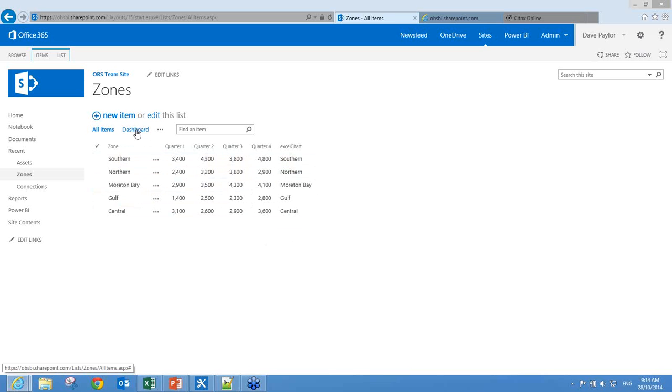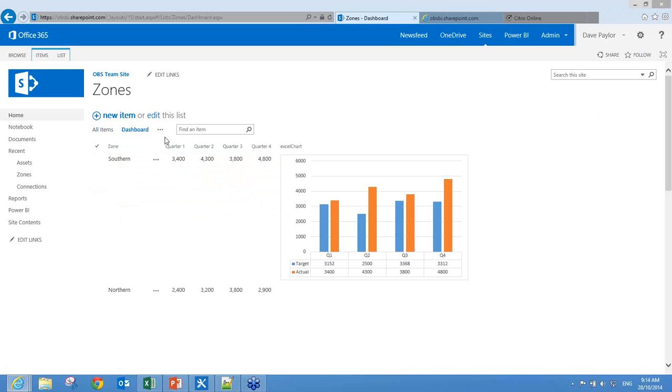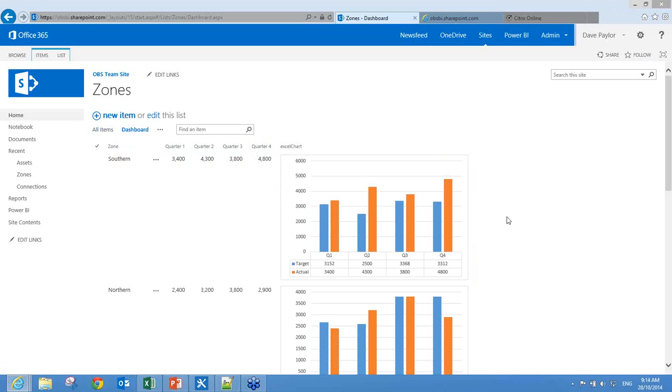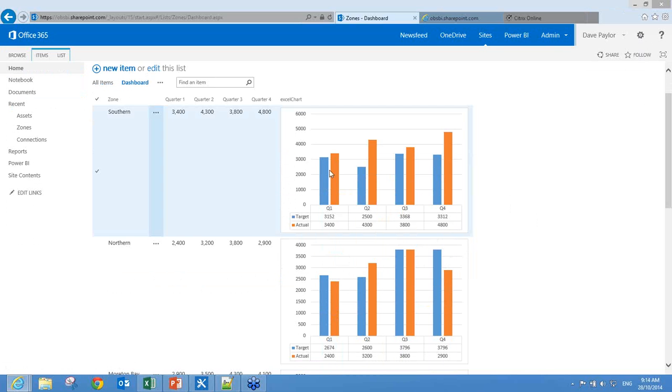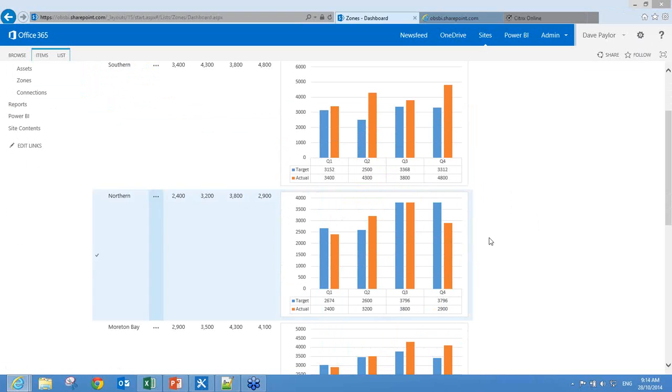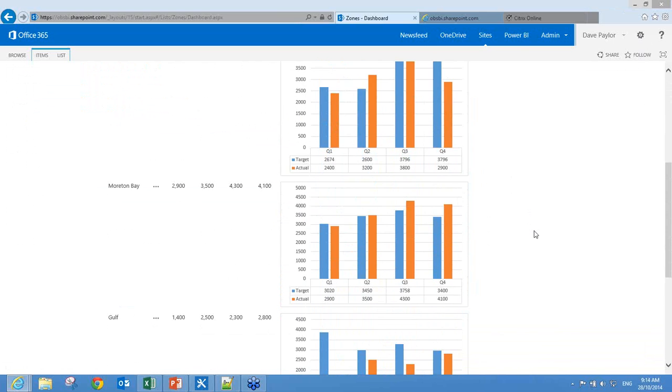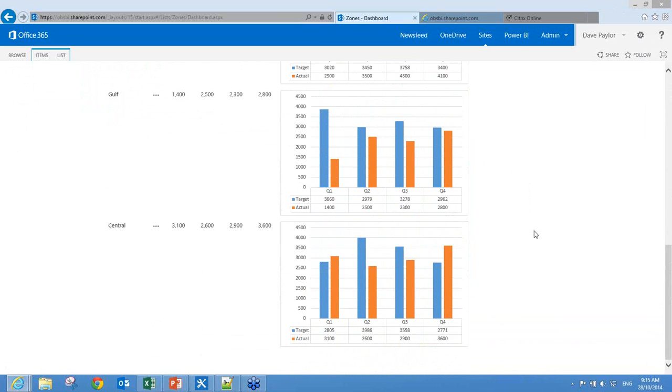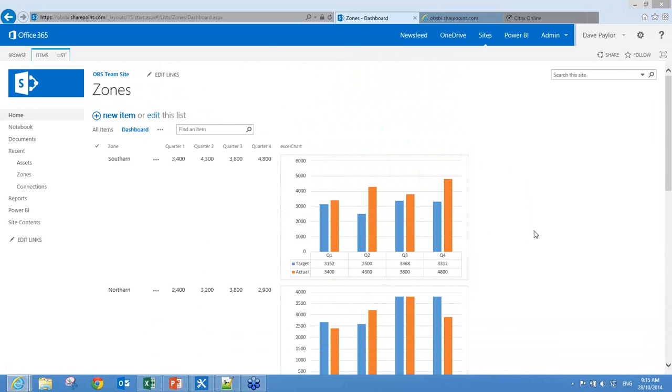So what I'm now going to do is go to my dashboard view. And what this is doing now is using a JS link rendering. So it's actually taking the values from my list item, passing those values through. You'll see those values match here, re-rendering the chart as an image and passing that back to each list item. So each list item has its own individual chart that's been drawn by Excel and passed back to the view.